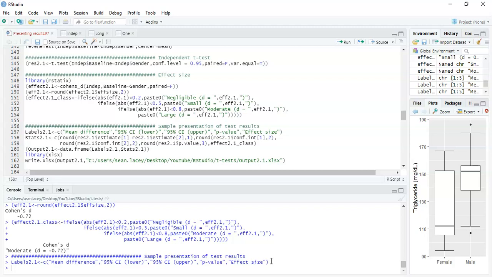You might find that you'd like to put in the test statistic and the degrees of freedom, and you can see how I'm looking at the attributes of res 2.1, which is the result from the independent t-test, how you can actually extract the degrees of freedom and the test statistic if that's what you're mainly interested in. For the purposes of the video and for consistency through all the examples, what I'm looking at here is just the mean difference.